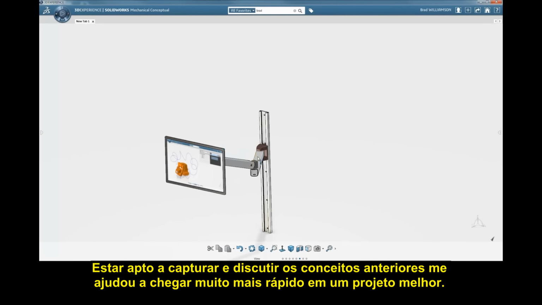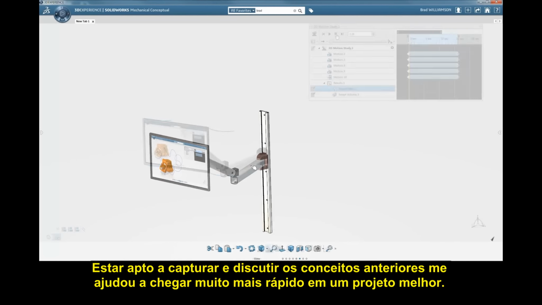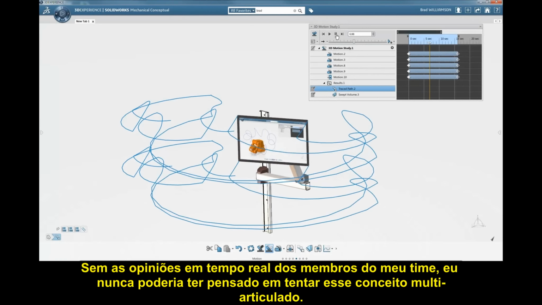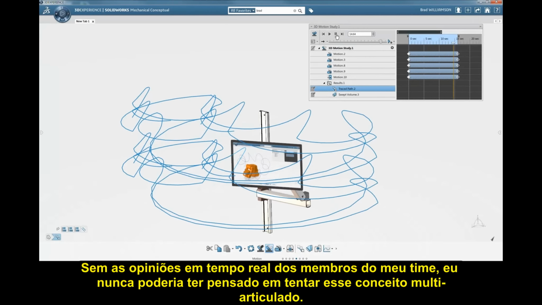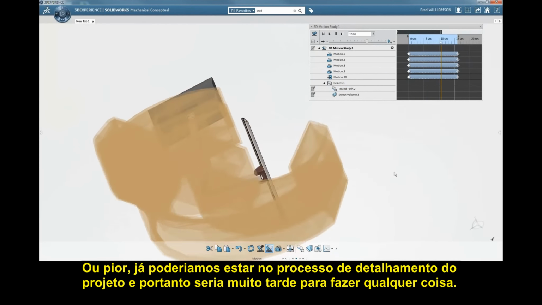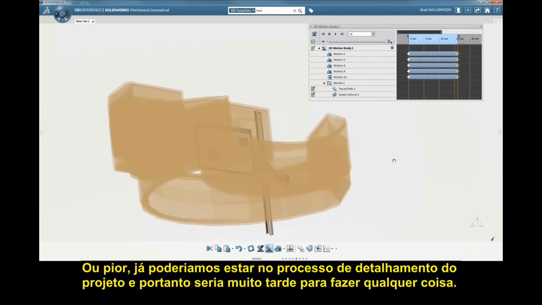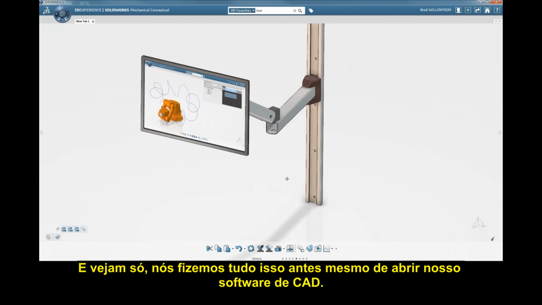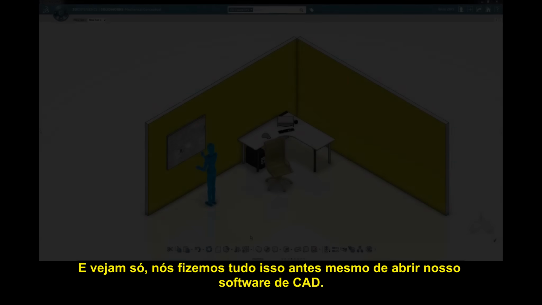Being able to capture and discuss the previous concepts helped me to arrive at a better design much faster. Without the real-time input of my team members, I may have never thought to try this multi-hinge concept, or it may have already been too late in the detailed design process to do anything about it. And just think, we did all this before we ever launched our CAD program.